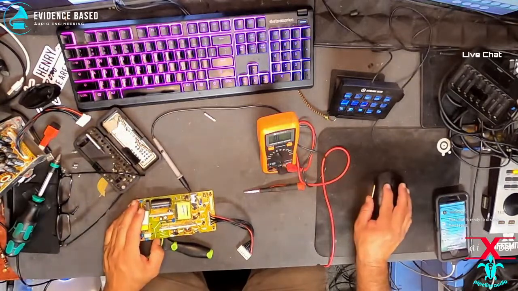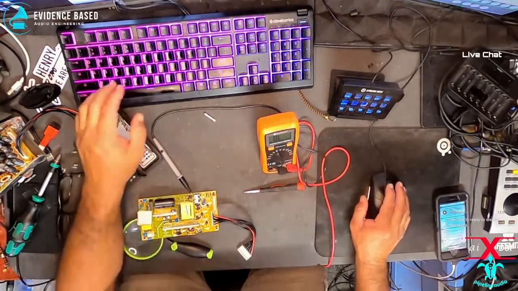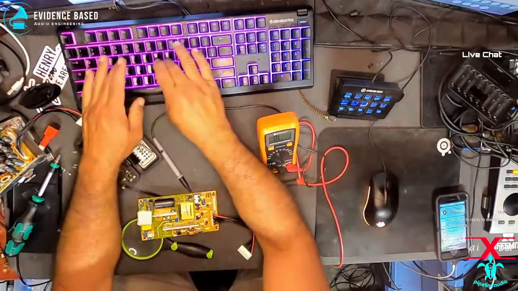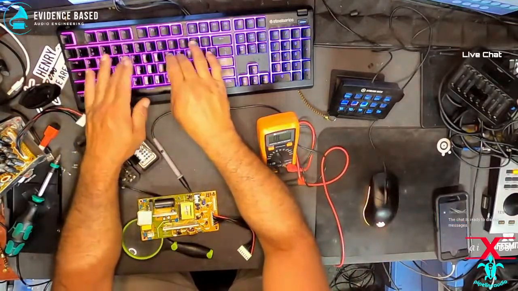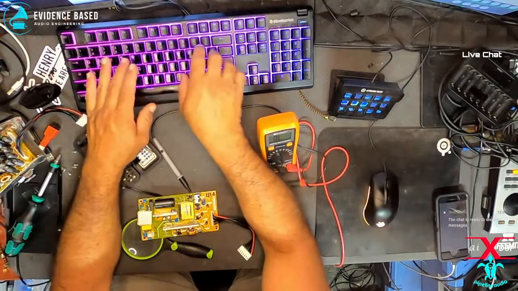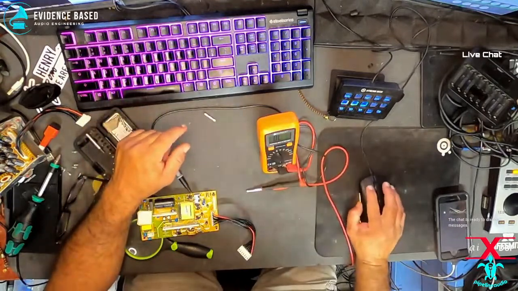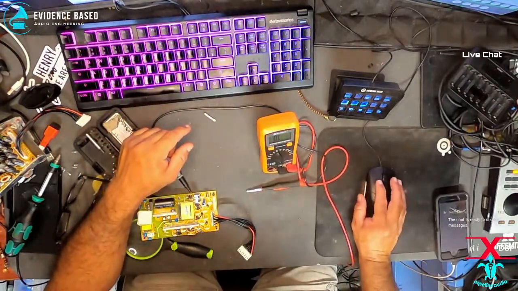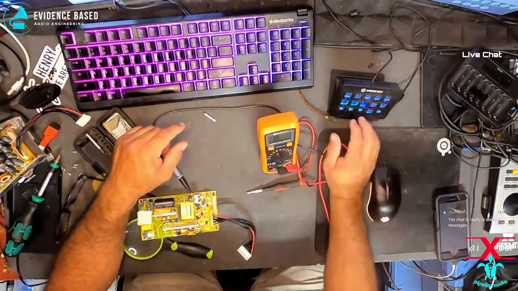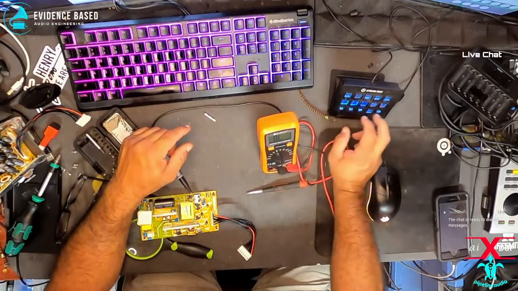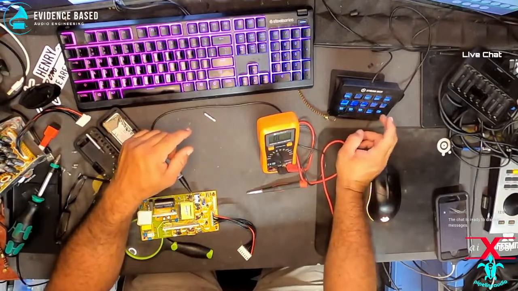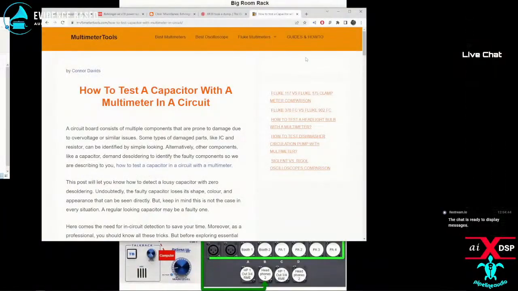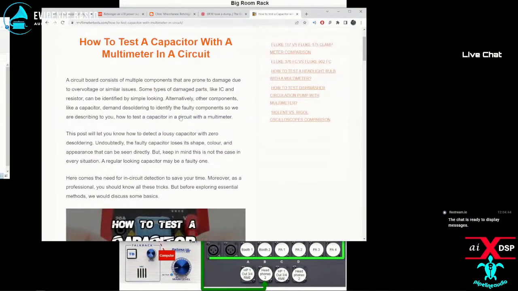So the other thing is, is there a way of testing capacitors in circuit? Let's see if there's some trick. I've seen some really crappy YouTube videos where it wasn't in any way telling how to do what the thing claimed. So here we go. How to test a capacitor with a multimeter in a circuit.